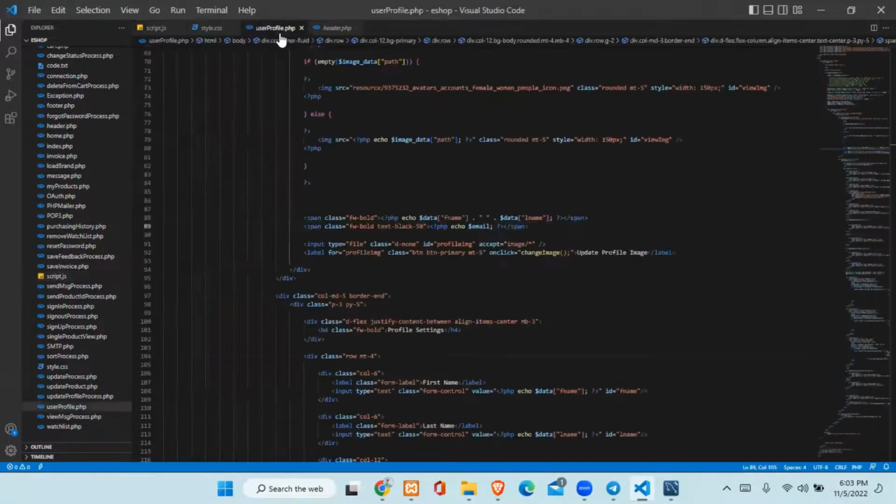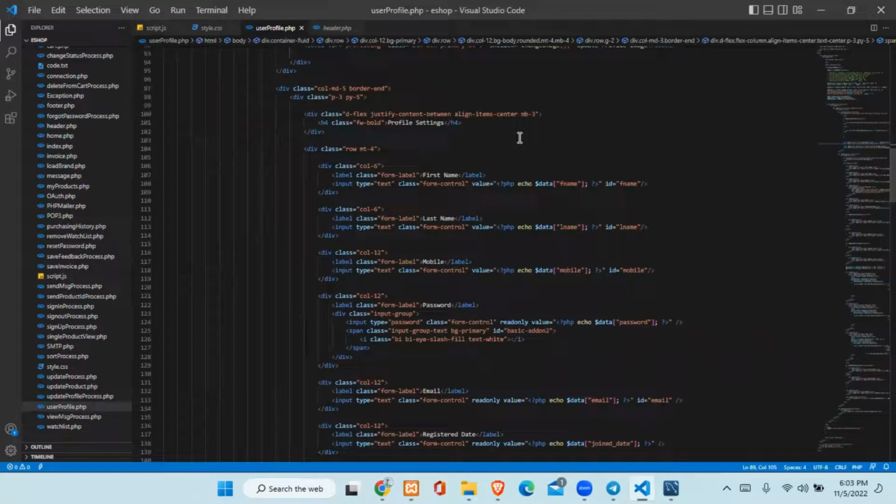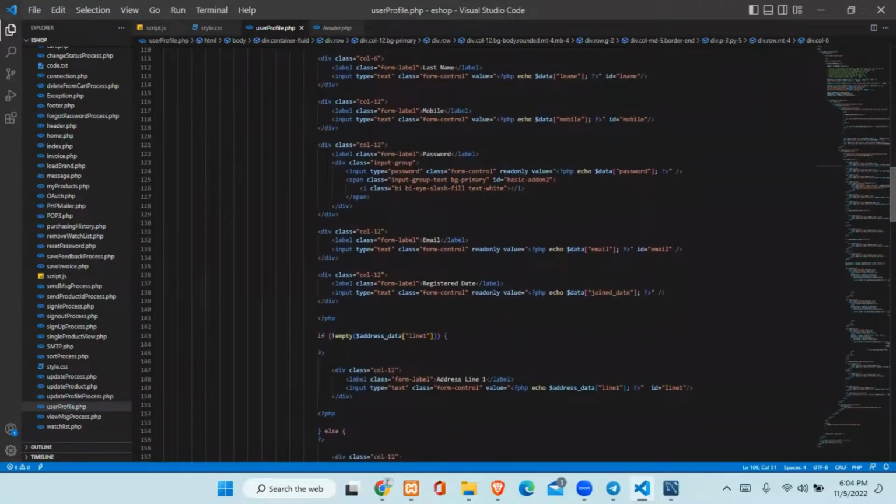Let's move on to our code again. So that's all for my profile image part. Then I have added my profile settings, where I have to insert my data, update them, and where my other data is. In my first name section, I have taken the details from my $data variable. The $data variable takes the data I used to sign up in the first place, and then it inserts that data into profile settings. With that same method, I have done this for my last name, mobile, password, email, and join date.